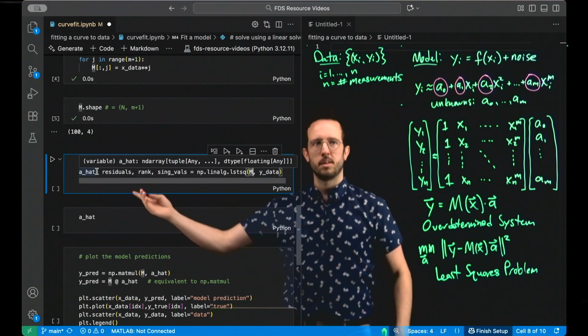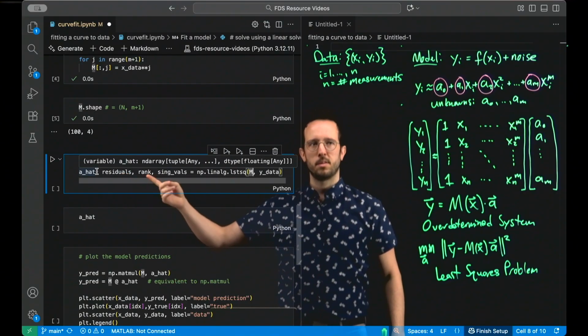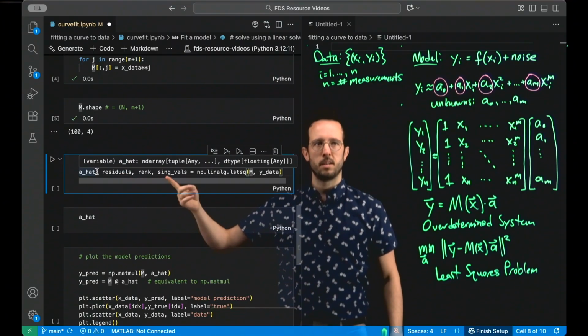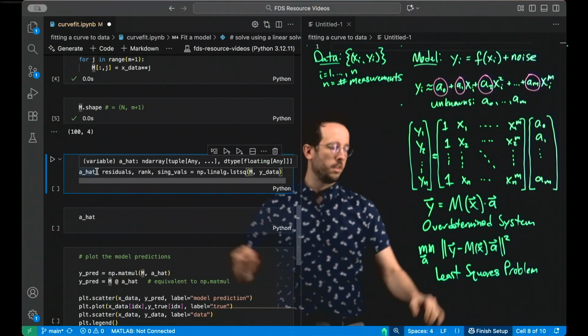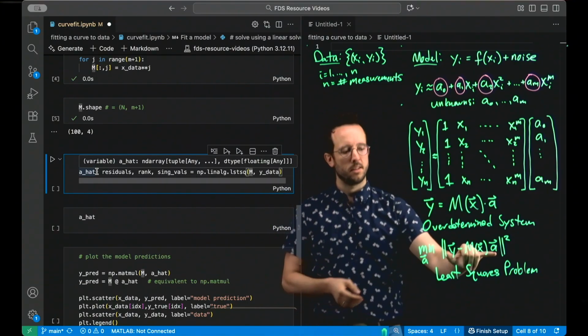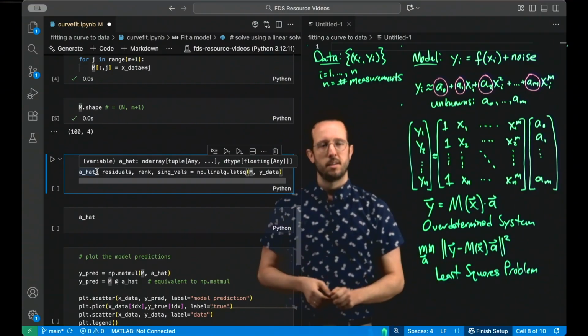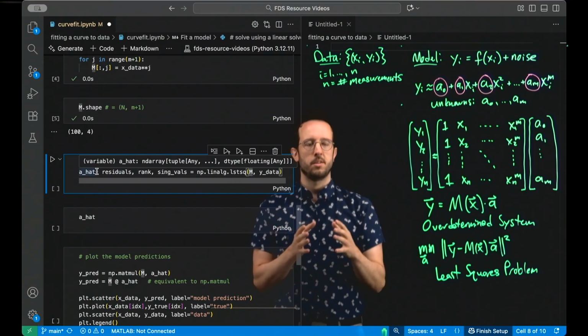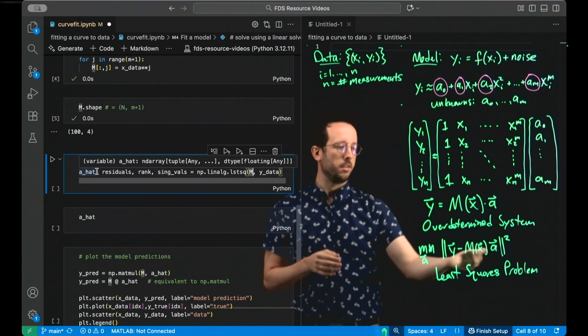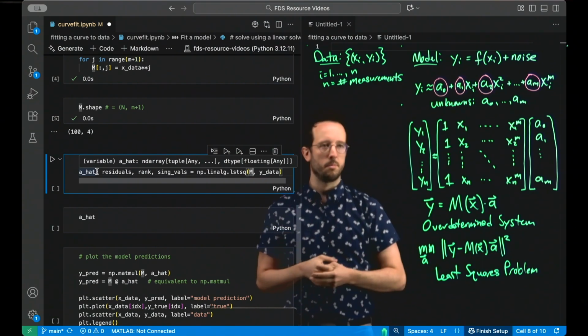And then it also gives three other outputs. It gives residuals, rank, and singular values. So residuals, that is the difference between Y and M times A. So it gives a quantification of exactly how far away the model prediction is from the data.